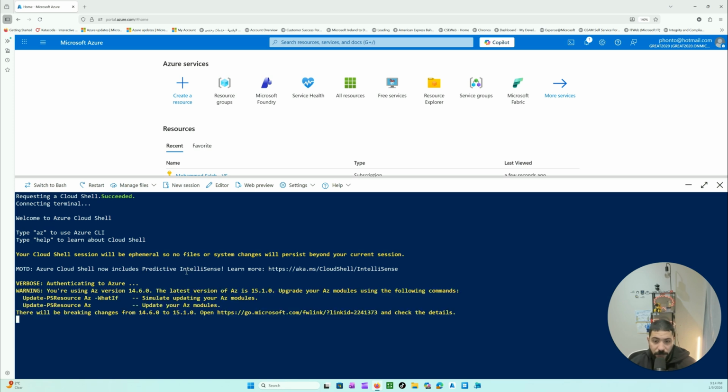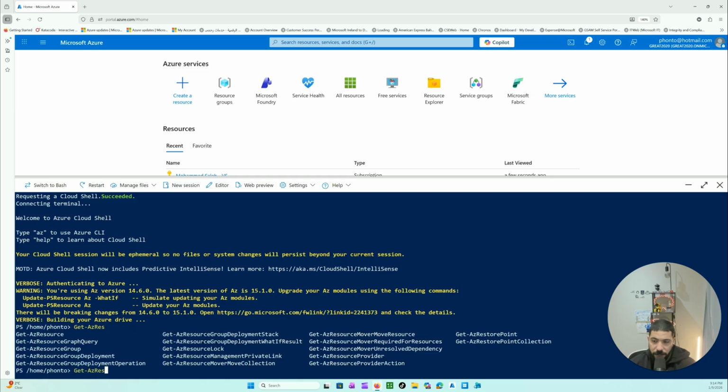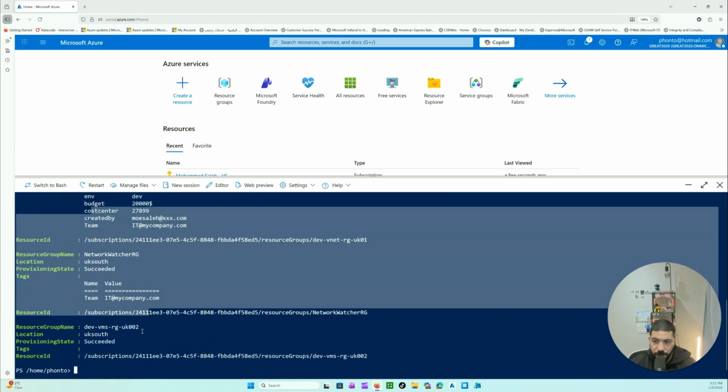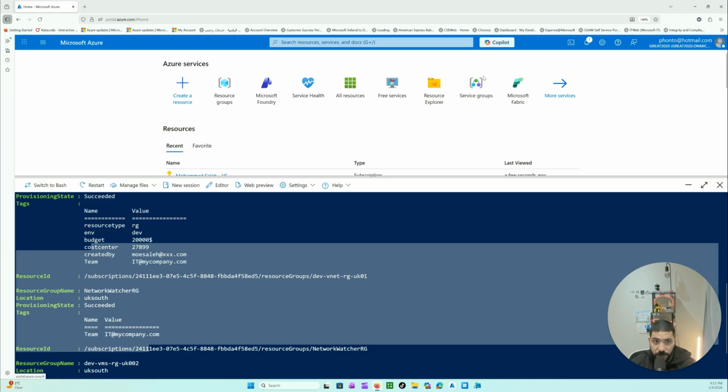So you can use the Azure PowerShell here. If I do get AZ resource groups, I can query the AZ resource groups, so I can know all of the resource groups inside my subscription. It's the same query that we used in Copilot here. I'm just trying to show you the same example, but there are a lot of features here you can leverage.